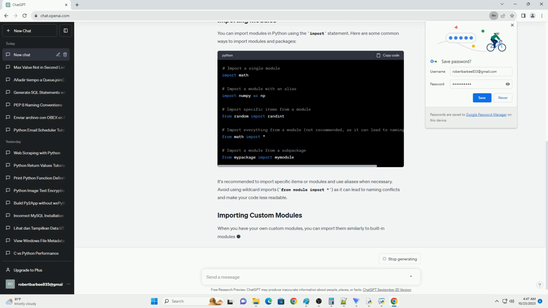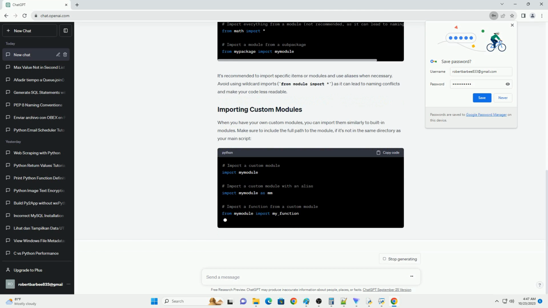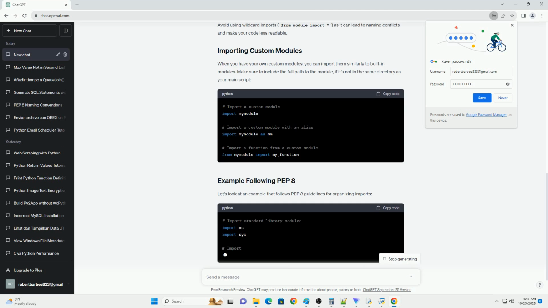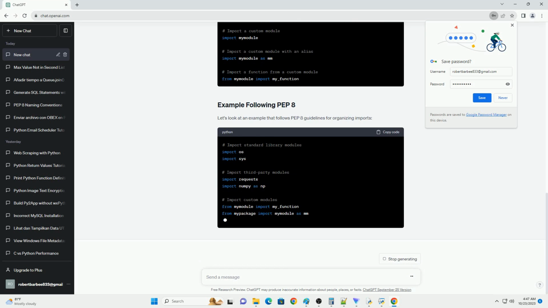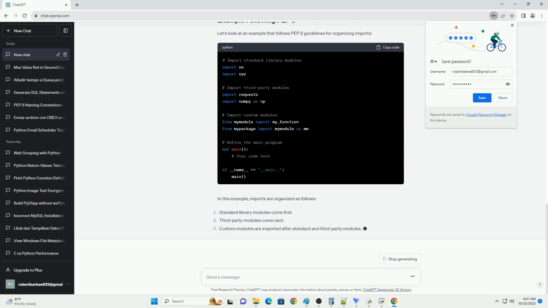This tutorial will cover two important aspects of Python programming: imports at the beginning of the main program and adherence to PEP 8 style guidelines. We will provide code examples to illustrate these concepts.